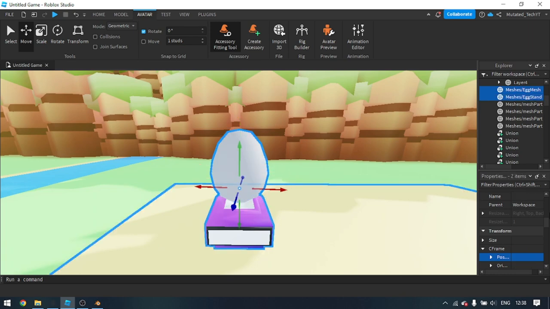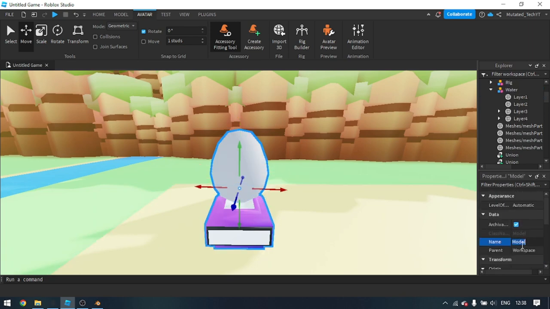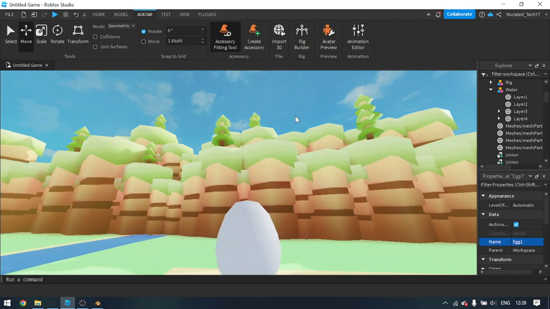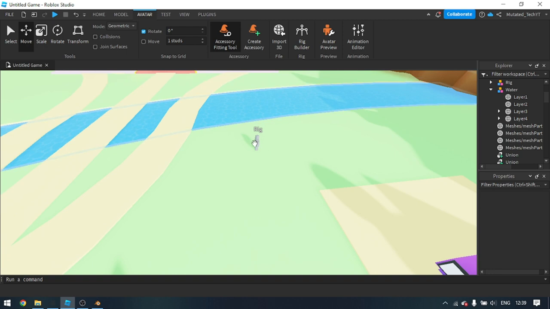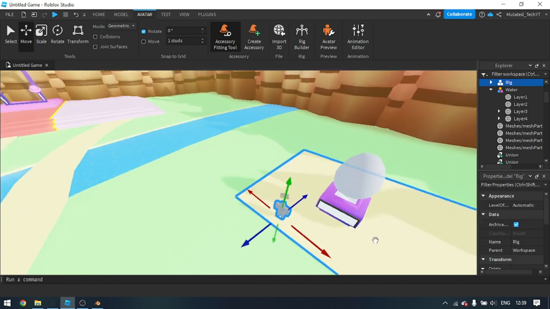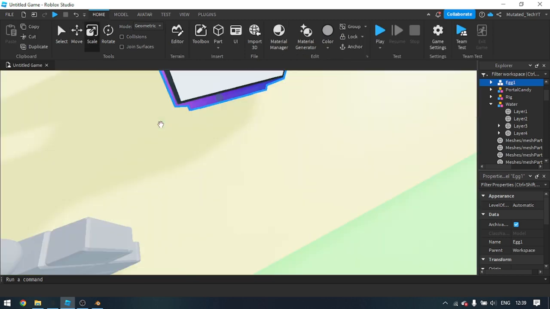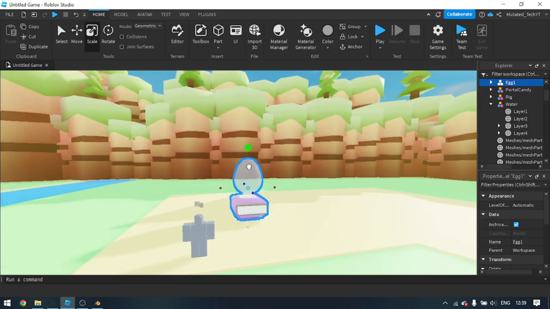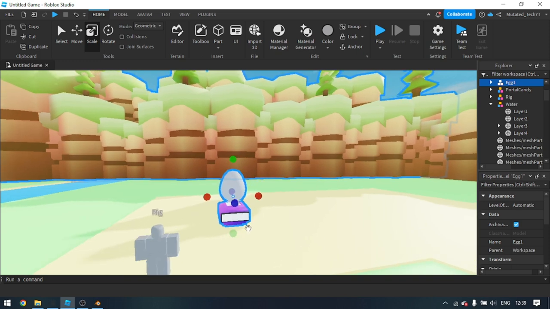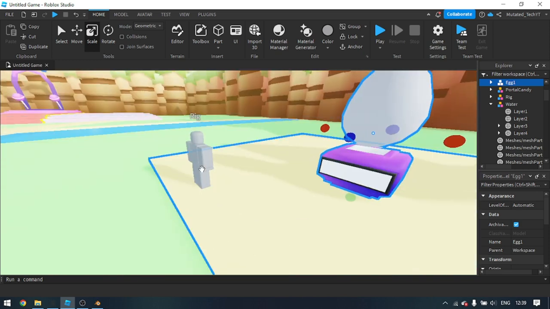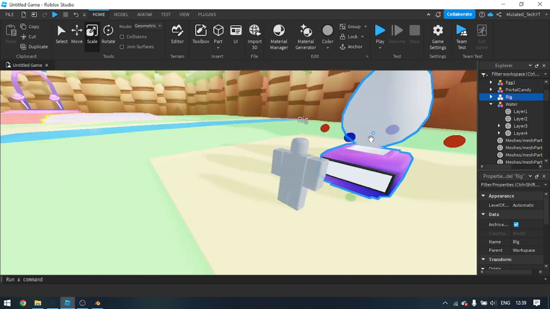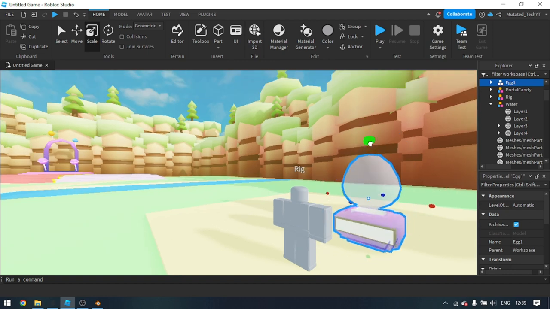Scale it up a bit, and now we're gonna Control G. We're gonna go into name and do egg one. And then, yeah, now we have that. I need to scale it down though, because it's just too big. I'm gonna scale it down to where I think would be perfect. Still a bit big. Just get it down to like there.